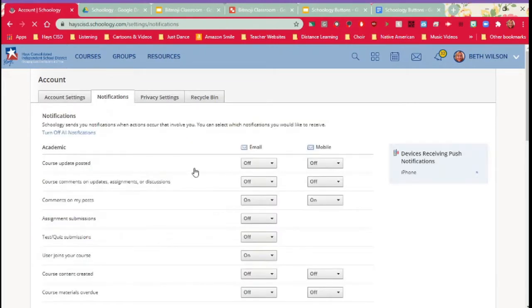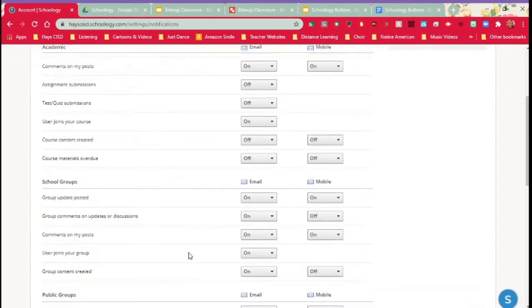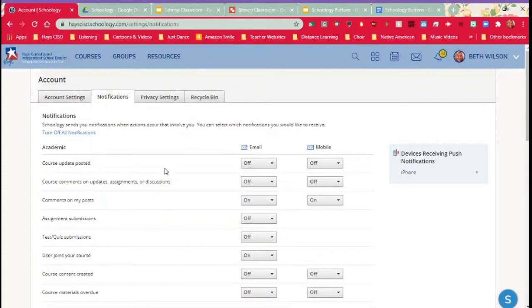Notifications are pretty good to know about because there are lots of emails that you can get. So I would go through there and decide what you want to get an email about and be notified about and what you don't. And you might change it later because I've gotten a lot of emails and I've had to go play around with it a bit.